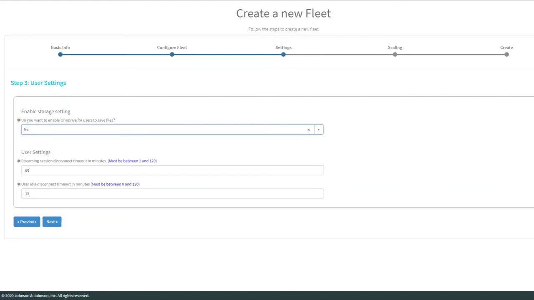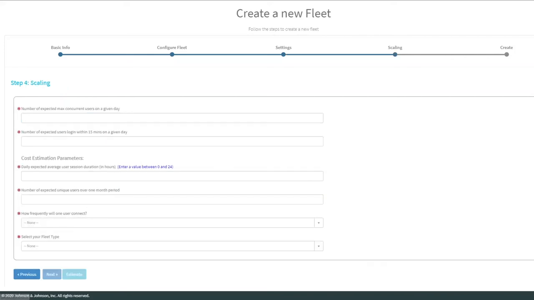The typical user settings, streaming session, disconnect timeouts, and the idle timeouts, I'll leave those as defaults. And here we ask some questions in terms of scaling and cost parameters. So expected number of concurrent users on a given day. So let's say 10. How quickly do I expect these users to scale up within 15 minutes? So I'll say every 15 minutes I can expect, let's say, 3 users.